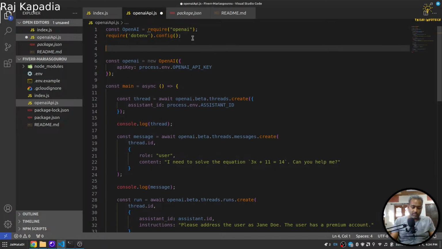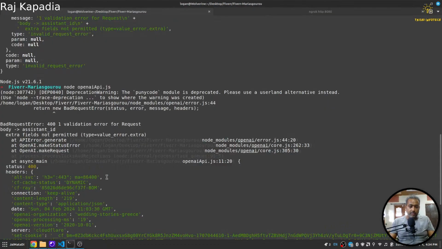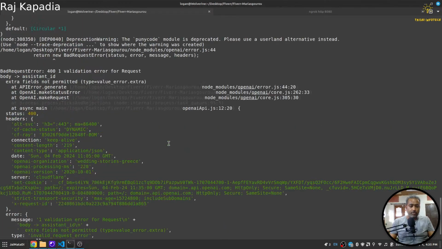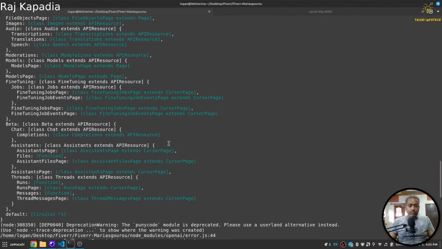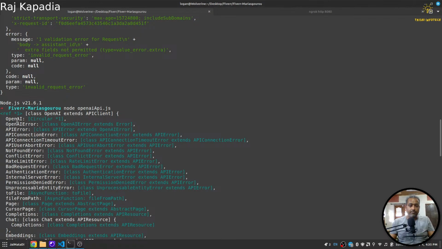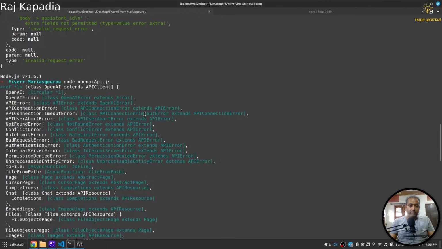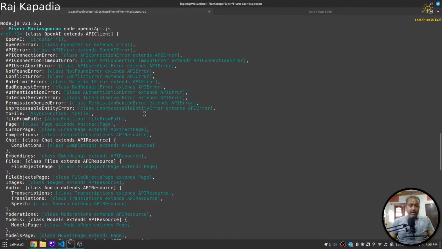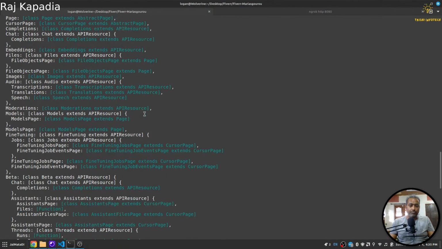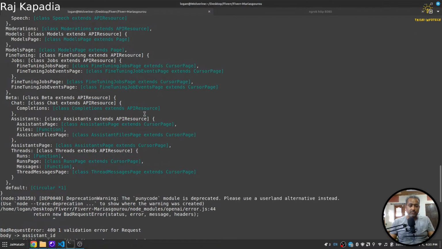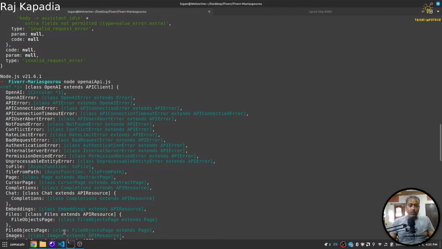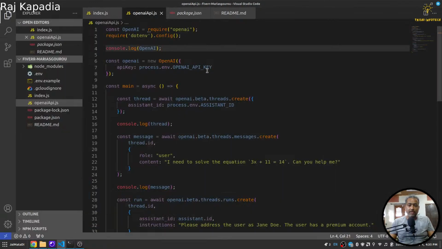Okay, let's do this thing. Let me console log this OpenAI class and let's see what happens. Okay, so yeah, it is the class, and it has all the things: chat, embedding, files, audio, beta, assistant, thread, run, messages. Okay, everything is there. So I guess I'm not getting the OpenAI API key.